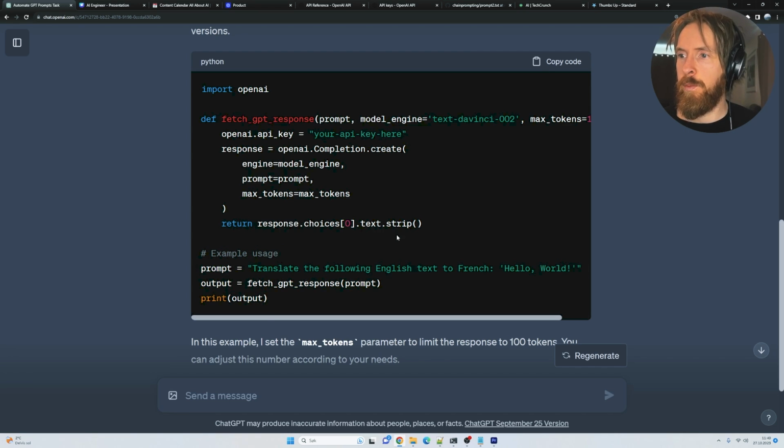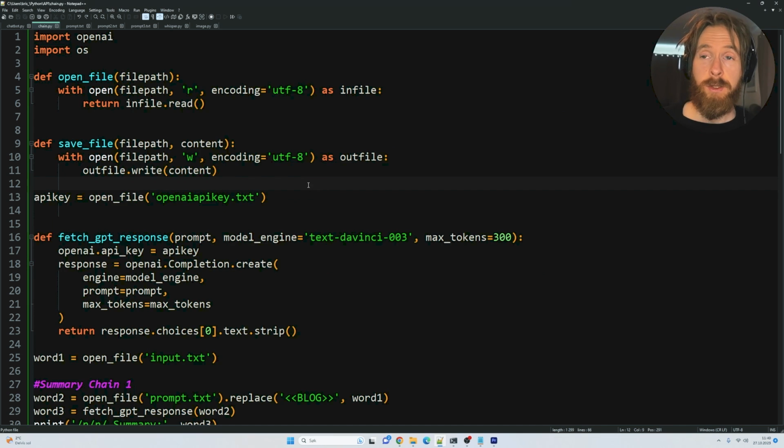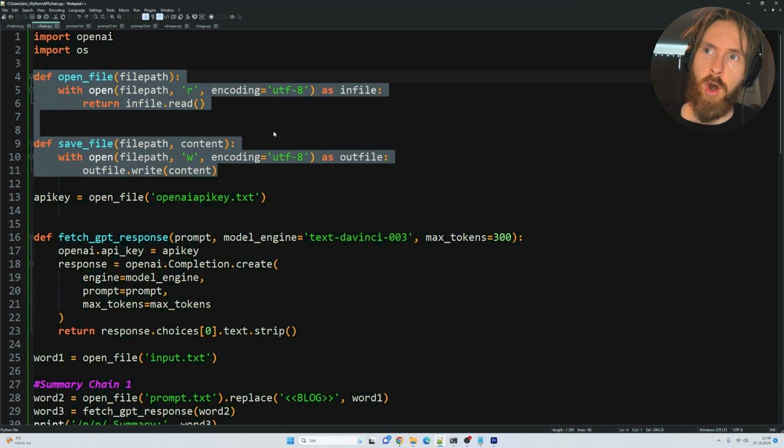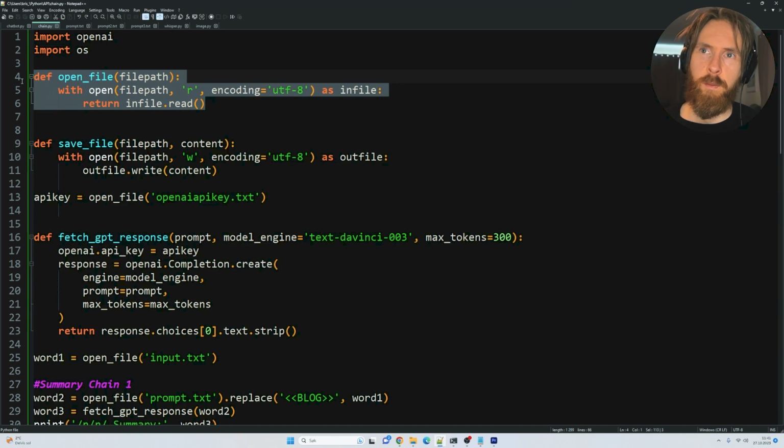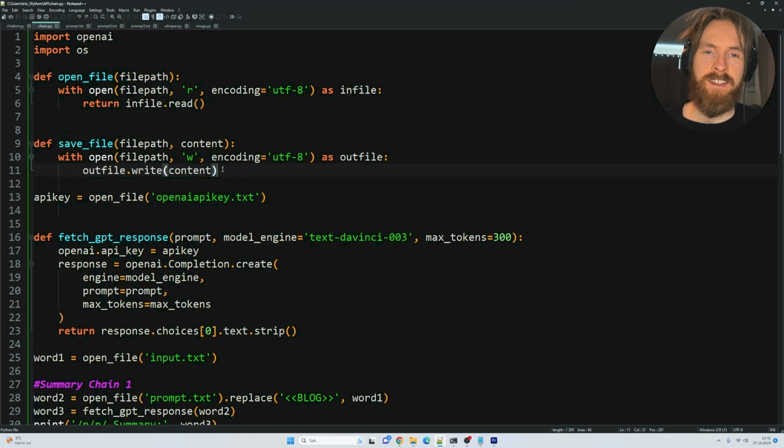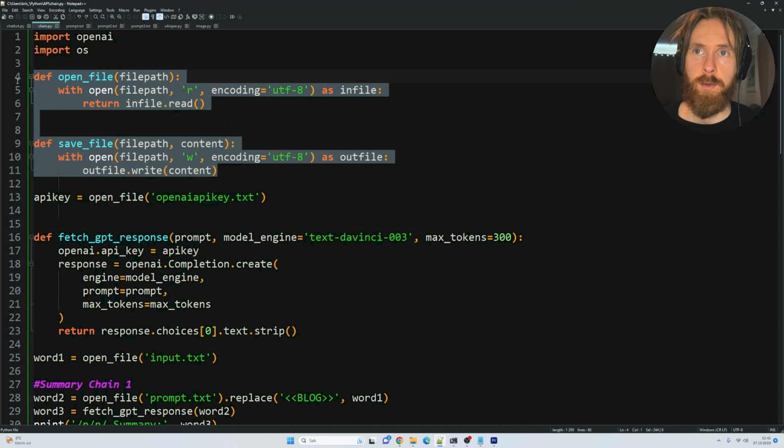So I went ahead, I copied this, and let's go back to the notepad. Okay, so here you see it. You can see I made some changes here. I added to import OS, so I think it's operating system, because I want to be able to open some files from our computer and save some files to our file path. So you can just copy this if you want to. It's pretty straightforward. It's just open a file and save a file. You can just ask GPT to create these two functions for you too if you want to.